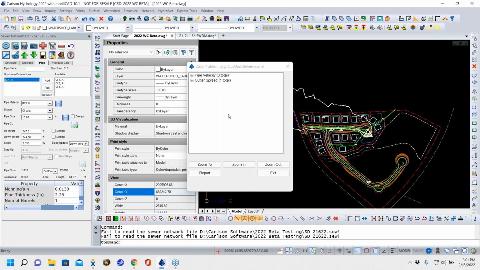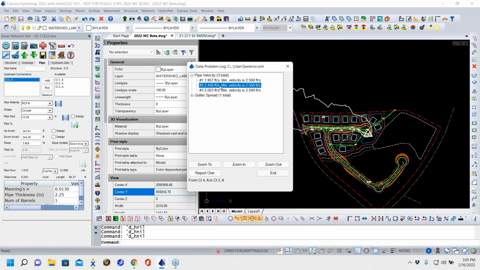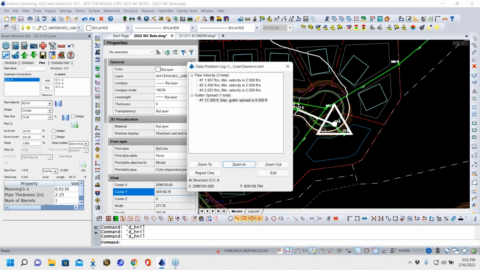I've got 3 errors. I've got velocity problems. Now, is this something I need to worry about? I don't know. You make the call. 2.5 feet per second, 2 feet per second. You see what I'm talking about? Then, of course, we got some gutter spread, which I'm pretty sure is in the cul-de-sac. The little arrow points to the cul-de-sac, and zoom in. You see, I got a gutter spread problem, but in the sag, which I knew.